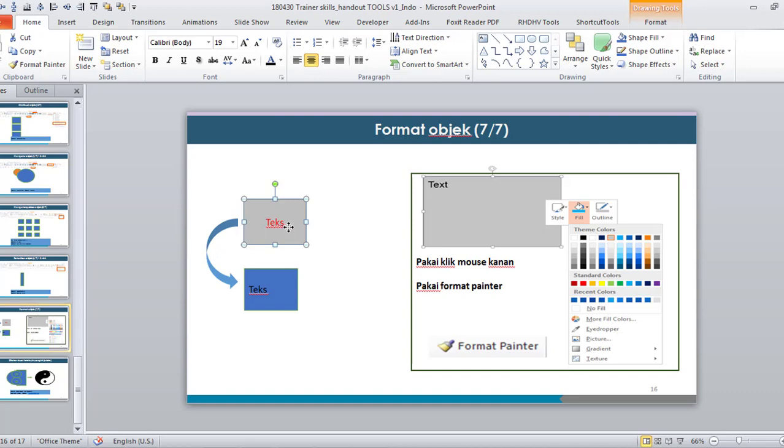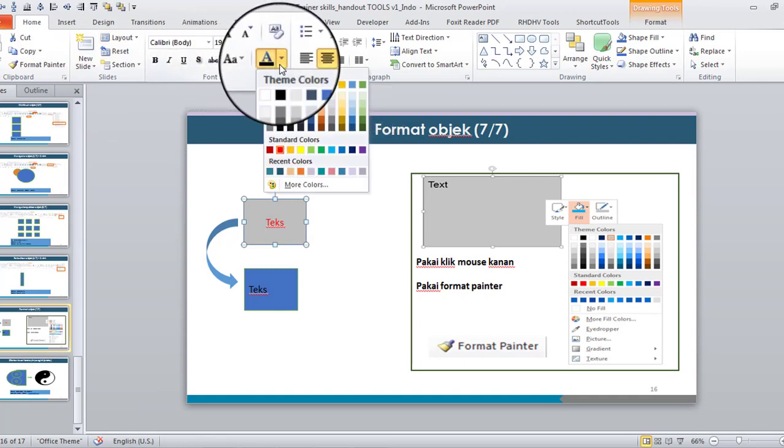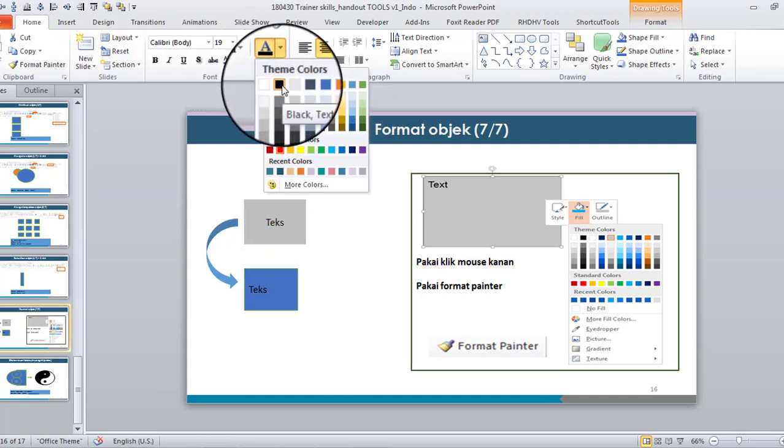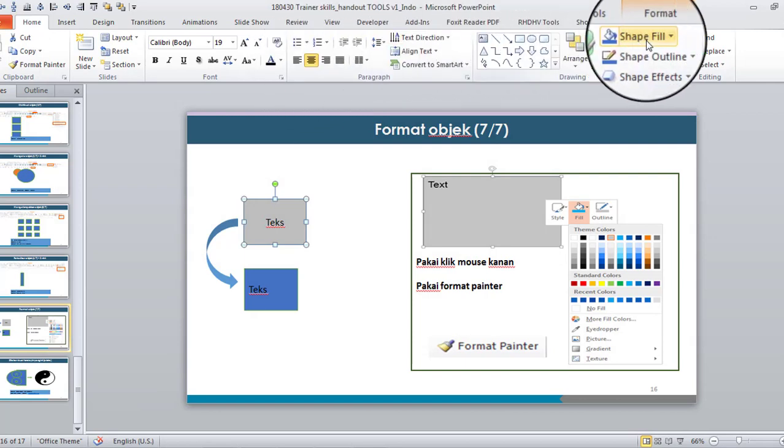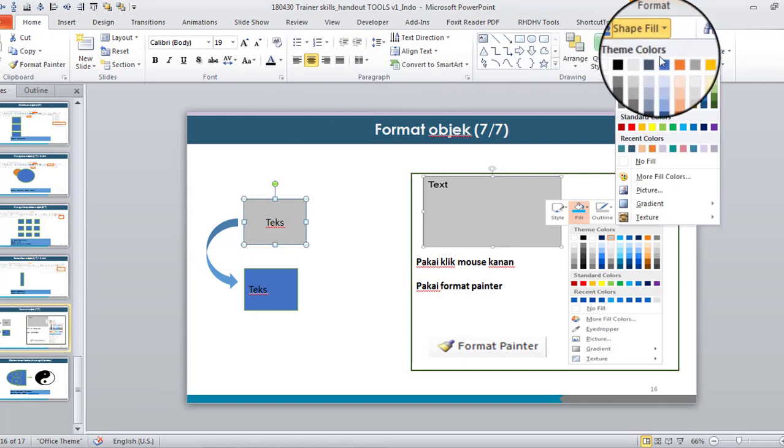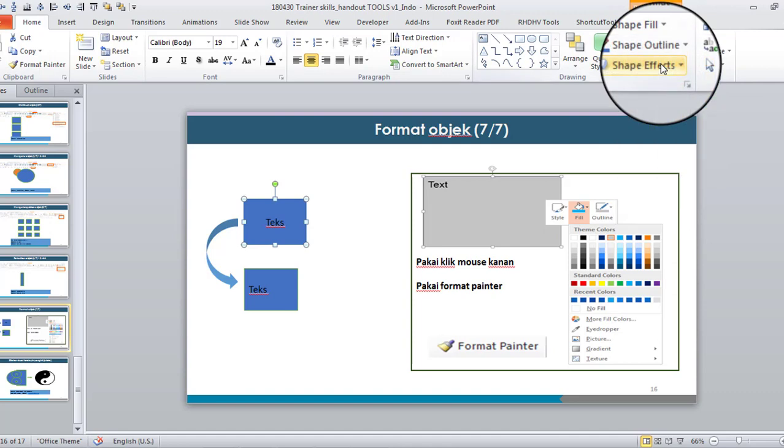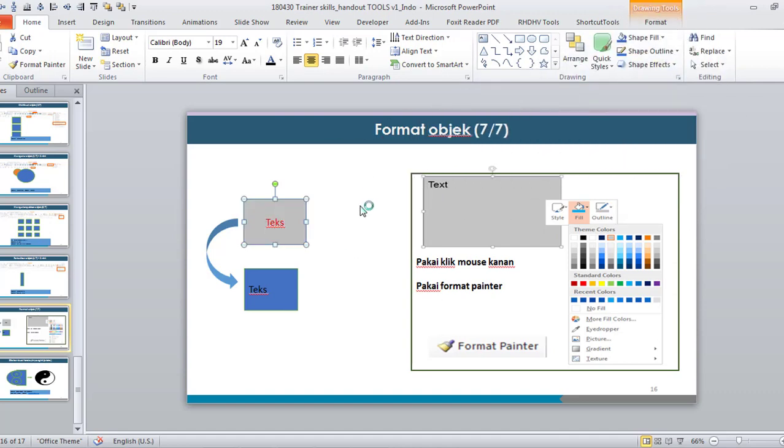So we have here one object with red text and gray background and one object with black text and blue background. Now we want to make this object, the gray one, look like the one on the blue. So one thing we could do is that we go on the home menu, we go to the font color and we can select black. And then here on the right, we can change the shape fill into blue. Yet there is a faster way.